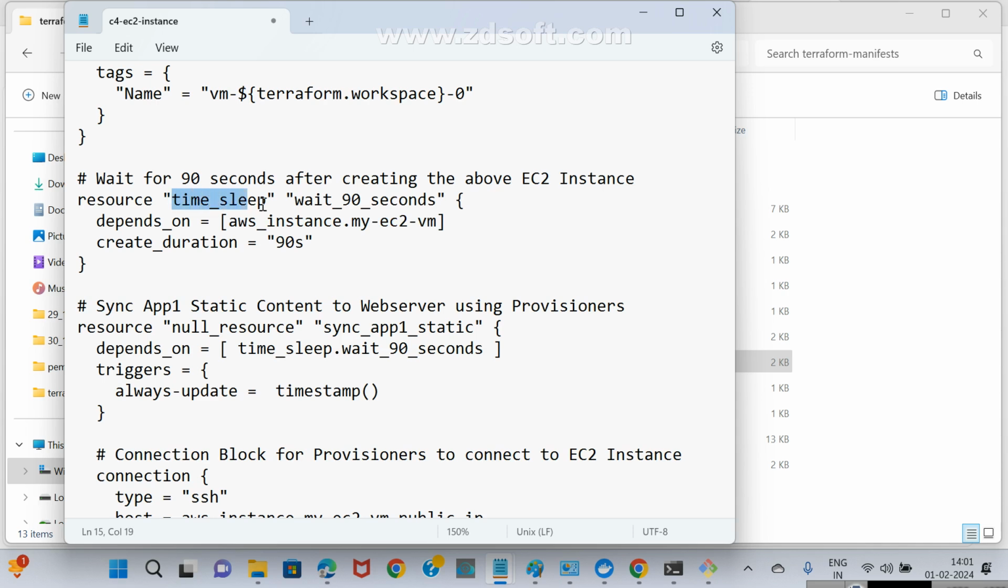Is it matching or not? It is again depending upon it. This null resource is depending upon time_sleep. One is waiting for another. Are you understanding or not? What are the triggers? Triggers is one more nested block, just like tags, where multiple tags were mentioned. Do you agree with me?